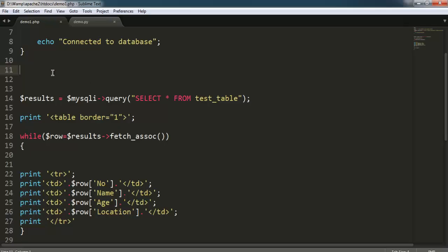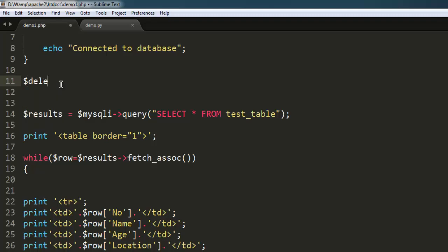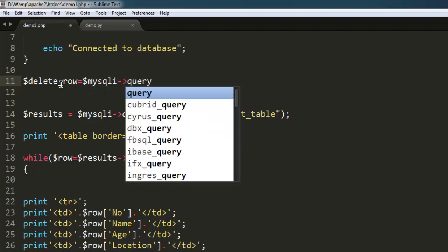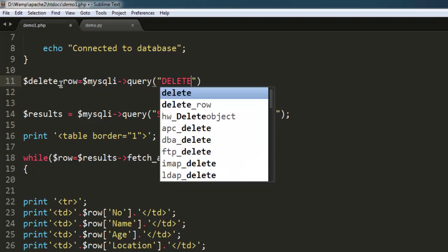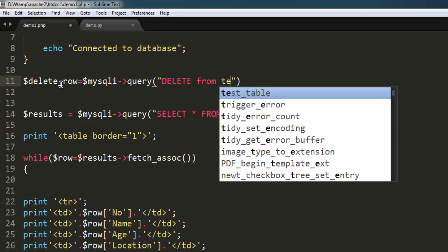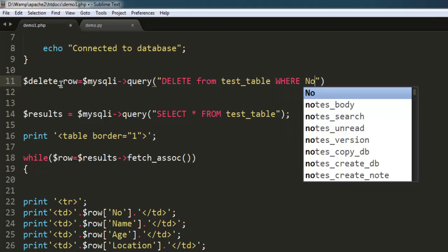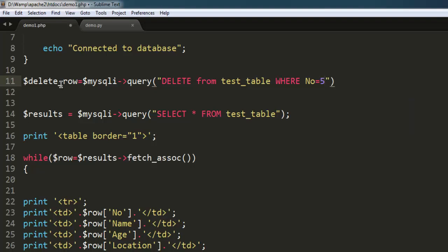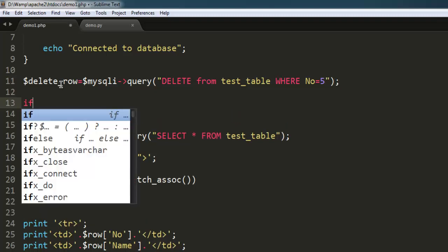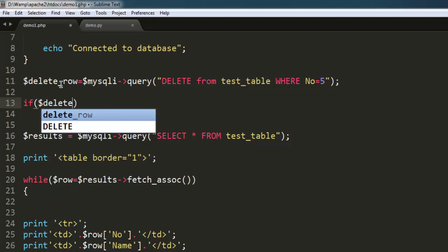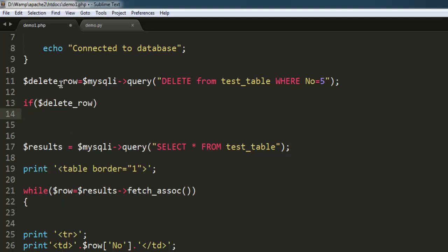Let's go into our code, and here we will type in a variable name, delete_row, and then we will call for a MySQLi query. Here I'm going to type in delete from, then the table name, and we will point out to a particular primary key, let's say row number 5. After that we will simply go for checking whether it gets deleted or not.